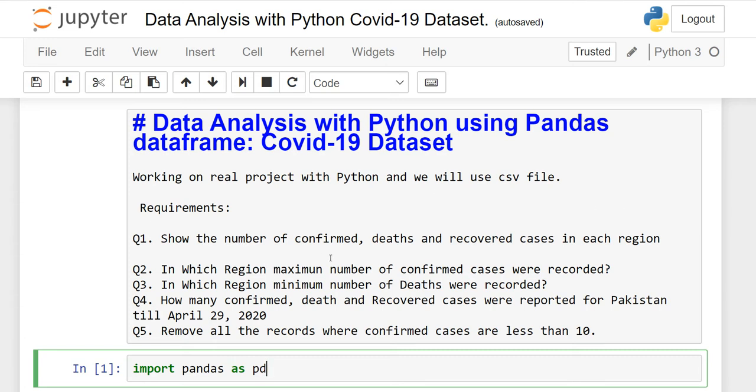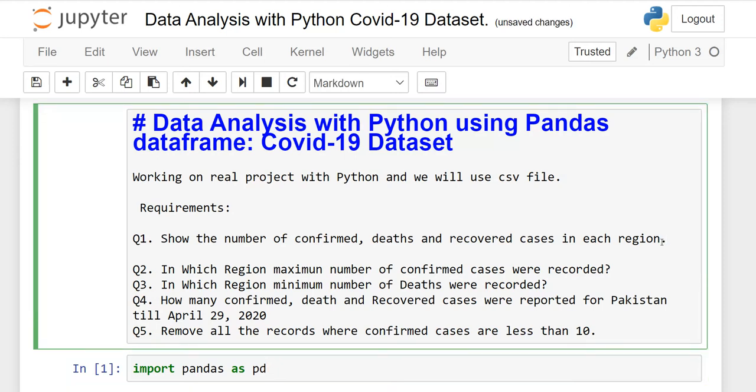You can say just like this is your exam, and here are the 5 questions on which you have to work. Data is given to you in the form of a CSV file. So question number 1 is: show the number of confirmed, deaths and recovered cases in each region. I will show you the data set where we have the region. So we have to write some code in which our output should be confirmed, deaths and recovered cases.